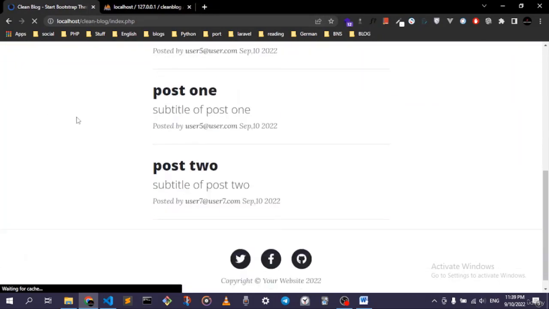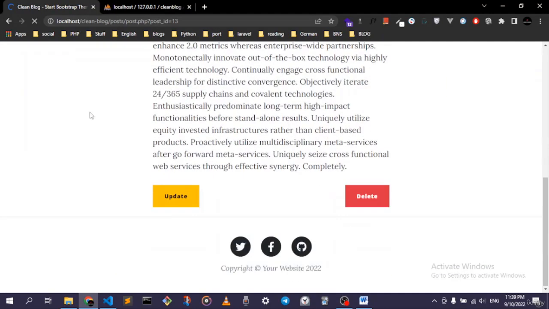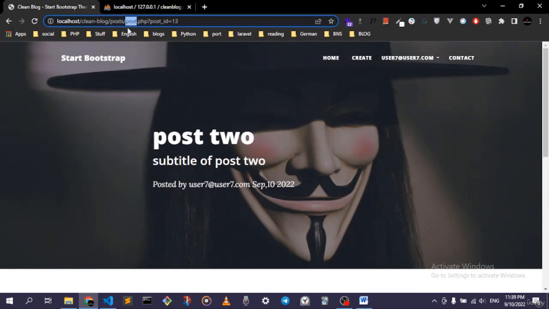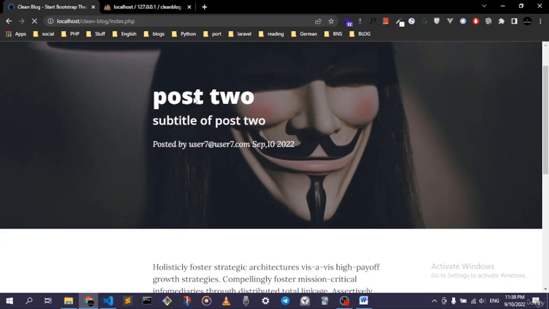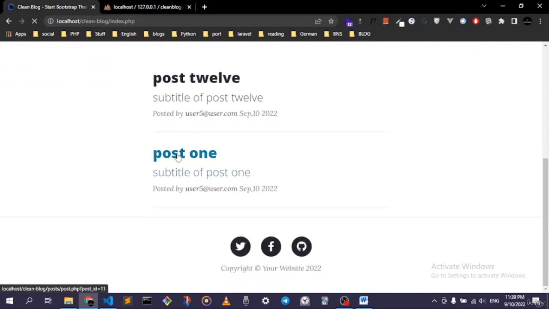If we now go to the index, we can see that we have a post that we actually created down here. We go to post 2. Okay, of course we can delete it from right here. Let's go ahead and delete it from right over here. It's basically the same. So yeah, if we go back now, it got deleted.